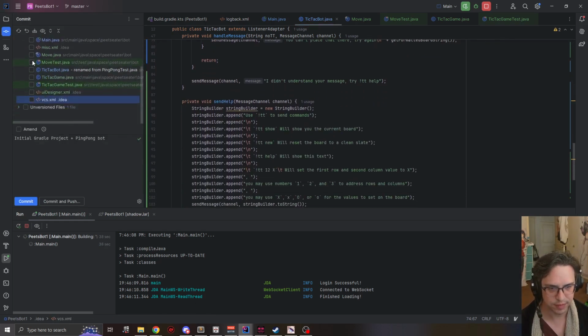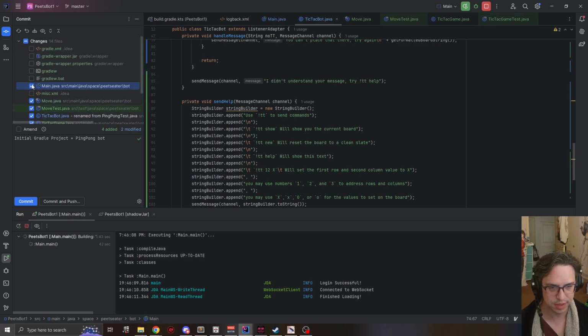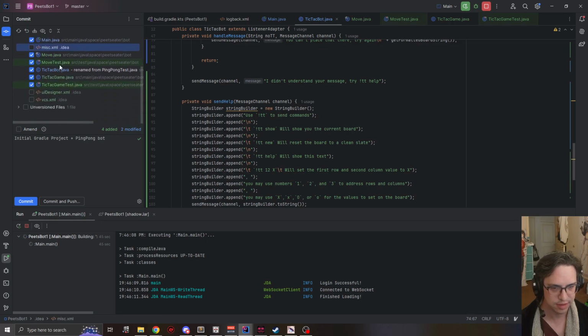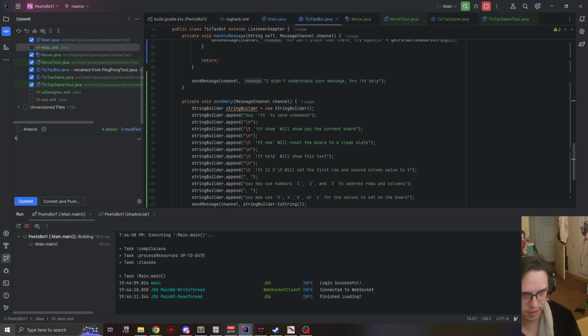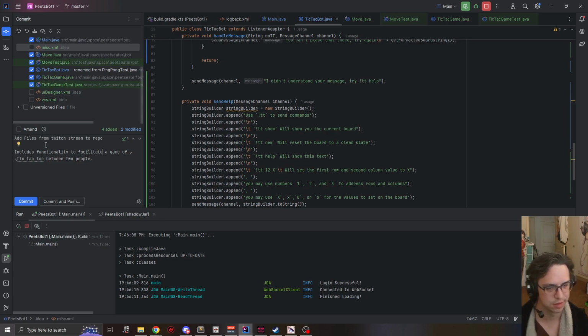Easy. So move tests, etc., etc., etc. Let's add all those in. I don't know what the heck these are. So we're good there. Yada, yada. All right. Add files from Twitch stream to repo. So it includes functionality to play a game of tic-tac-toe between two people to facilitate. It facilitates.